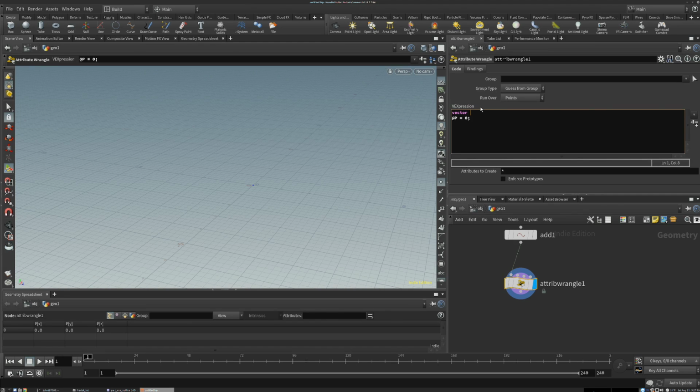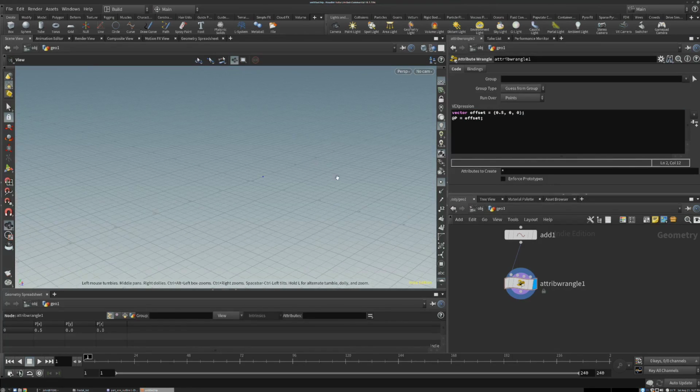I'll just call this offset. And then you can use the equal sign, so we'll tell what this variable should hold. So I'm going to use these curly brackets, like the Egyptian brackets, and do 0.5, 0, and 0. So we can do p equals offset. And we see that the point moved now.